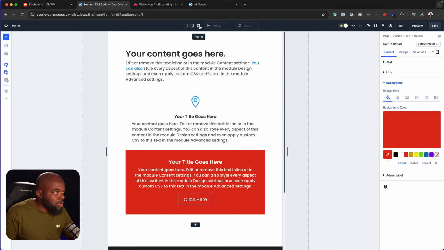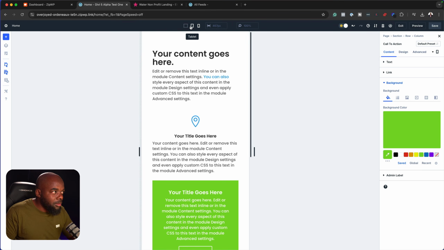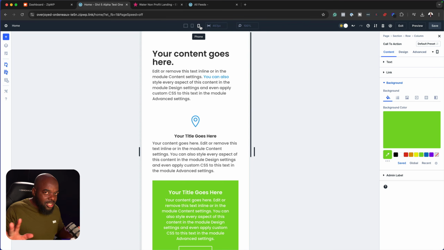Now let's say I want to do this for my phone view. I will just go in here. And you notice that I haven't clicked a lot. I can just go in and let's perhaps go with this one. And now if I go to desktop, look at that. Tablet, phone, just like that. And this applies pretty much across the whole website.